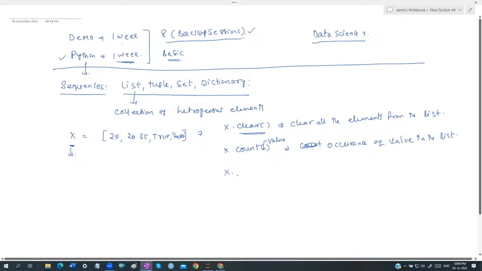In the same way, I have told you about a method called pop, guys. What pop does is remove the element at the given index. Normally, like other languages, index starts from 0 to n, from left to right. Don't worry, guys.